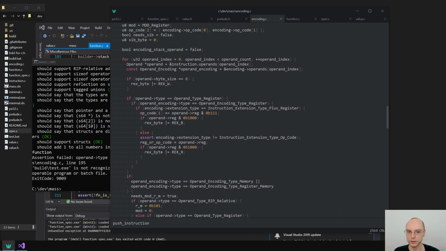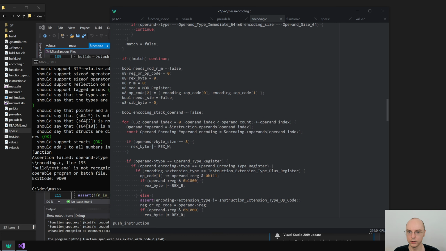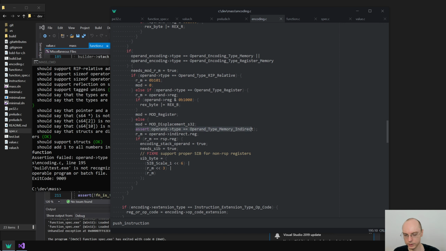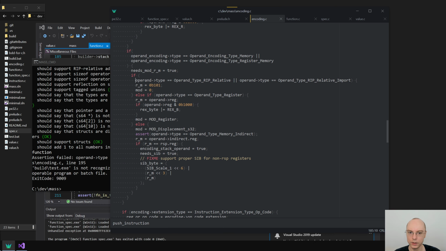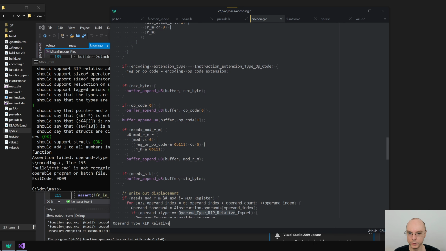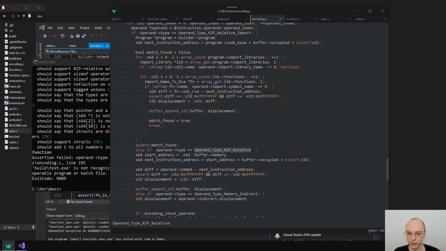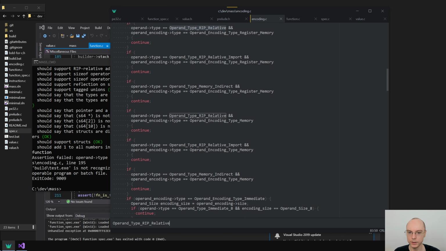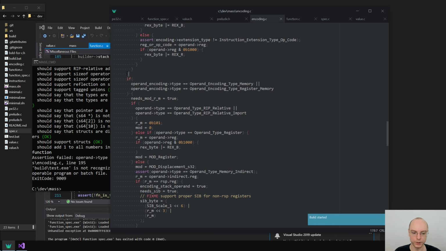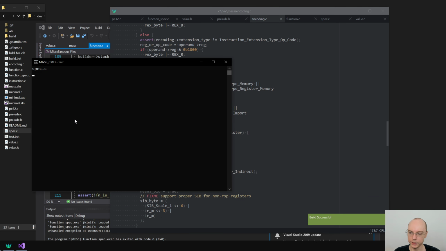Memory indirect. So it is this assertion, and this happens because we need to do it like this. Let's recheck where else we are doing this. So there is this import. Yeah, that's fine. That's fine. Fine. Okay, so this hopefully was the only place where we were doing the wrong thing. Let's try it again.